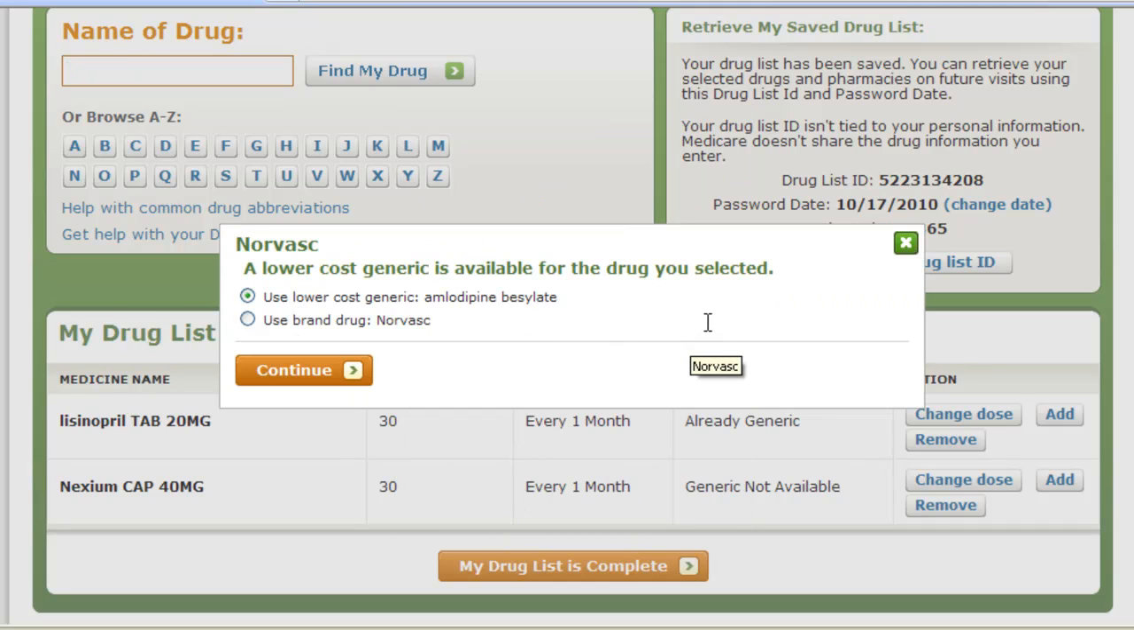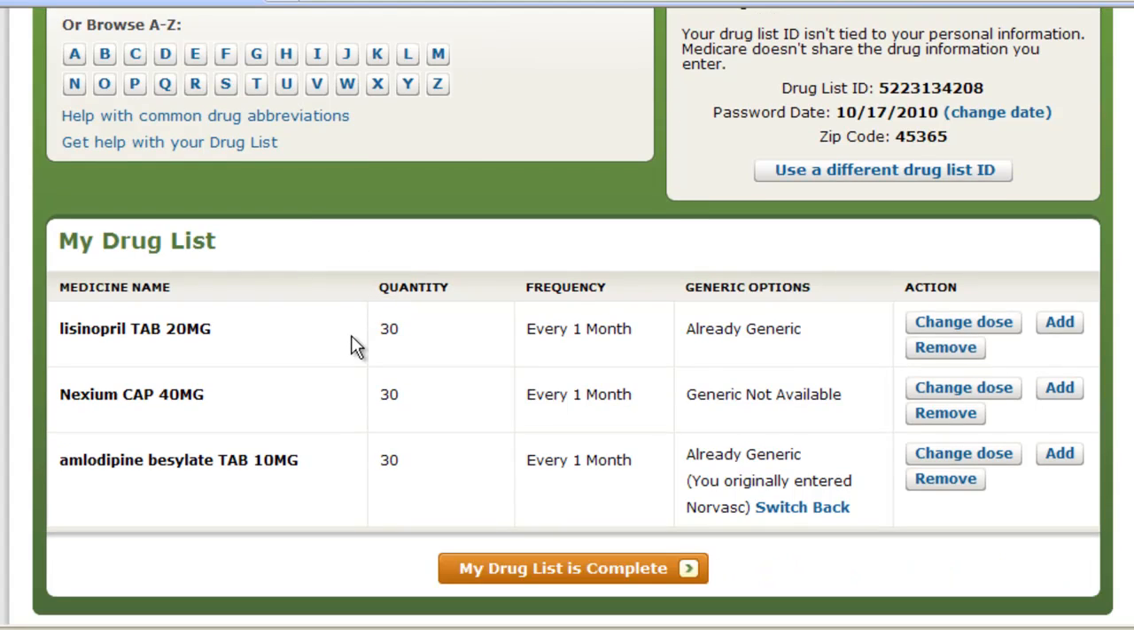Now, a lot of times if you select a brand name that has a lower cost generic, it's going to give you the option to choose that lower cost generic or use the brand name. So in this case, if you were using the brand name, you would click, I'm using that Norvasc. In my case, I'm going to use the lower cost generic, amlodipine. So I'm going to leave it default to the generic. I'm going to click the Continue button. So you'll notice down here that it does show the amlodipine as opposed to the Norvasc.